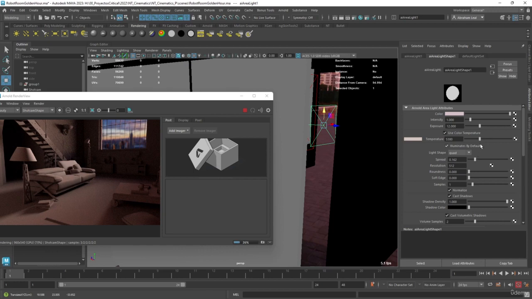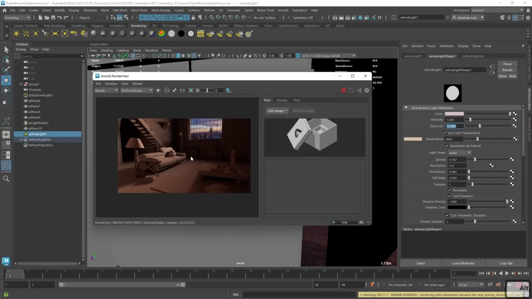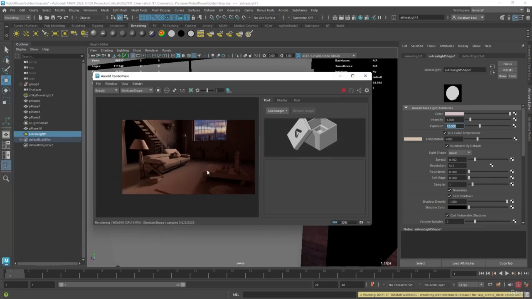And we can increase a little bit of exposure. No, not that much. Probably something like 12. There we go. Now let's bring the temperature down a little bit more so it's warmer. And that's it. We get this very nice, cool looking golden hour effect.